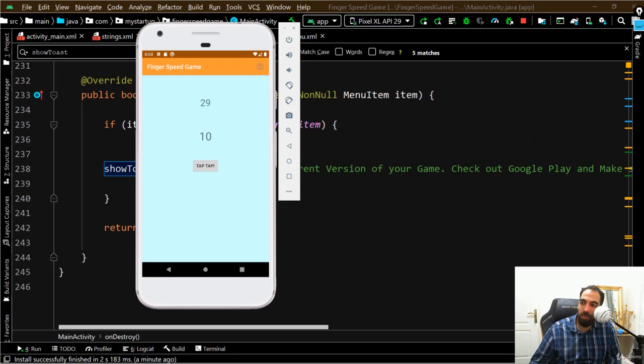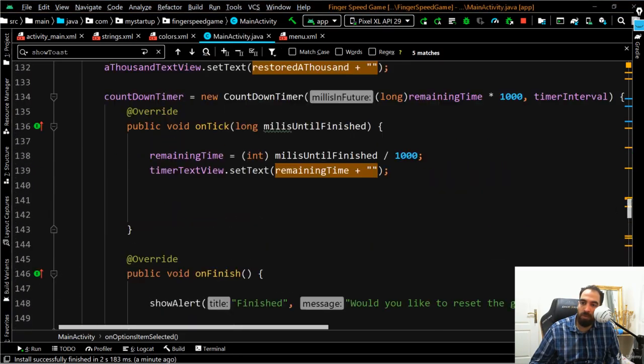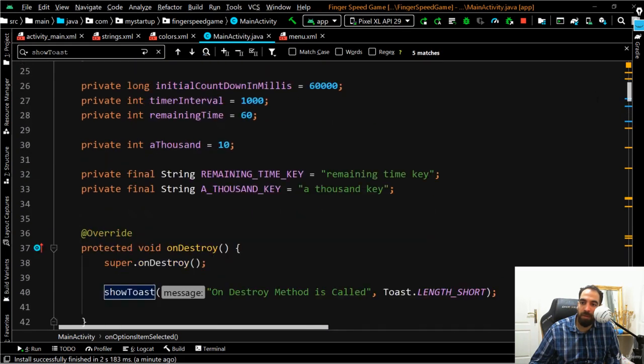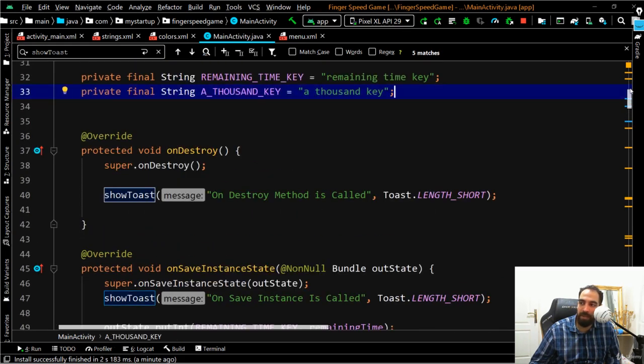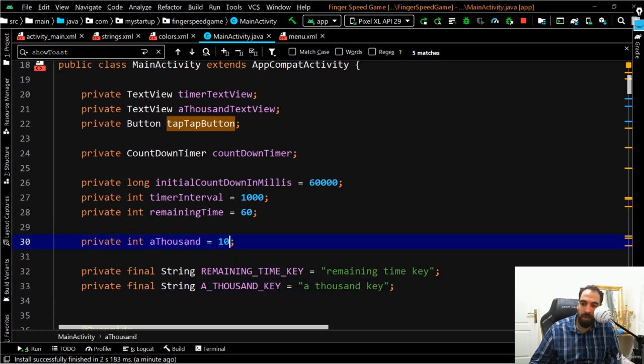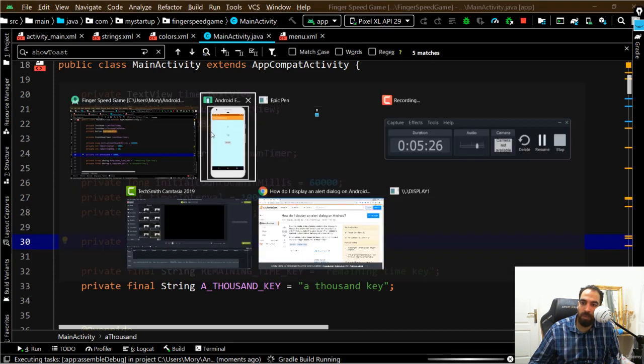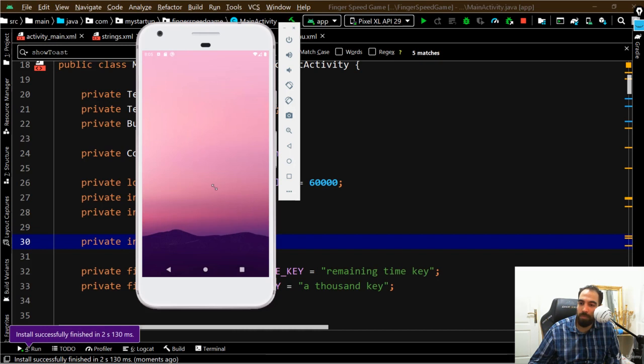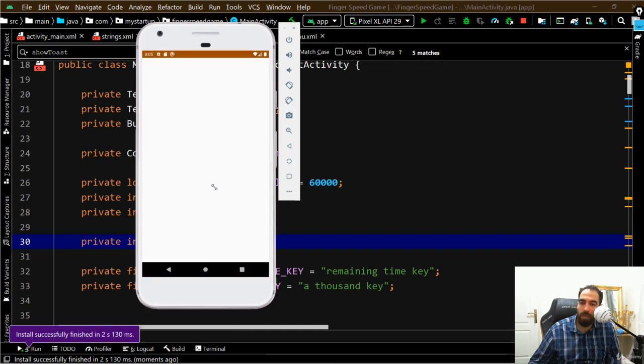Let's change this 10 to 1000. So I'm just gonna go inside the onCreate method and okay, inside the class here, let's change the variable from 10 to 1000. Okay, and let's run the program in order to make sure that everything is working properly. So this is 1000, everything is fine.